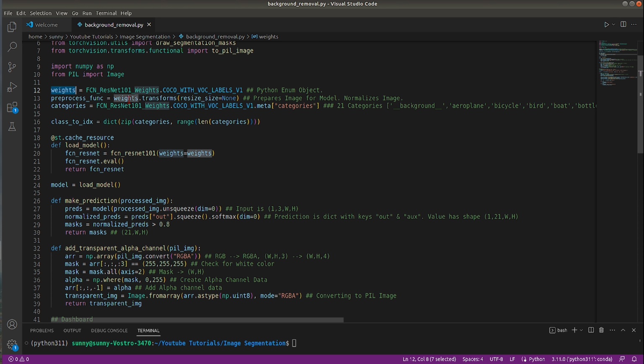From these weights, I have then loaded a function named transforms, as you can see, and this will return another function which I have saved to the preprocess_func variable. This function will be used to preprocess our image. It takes as input a raw tensor image and prepares it for our model. Basically, it normalizes our image by subtracting the mean and dividing by the standard deviation. So that's a function which we'll need to call before giving an image to our model.